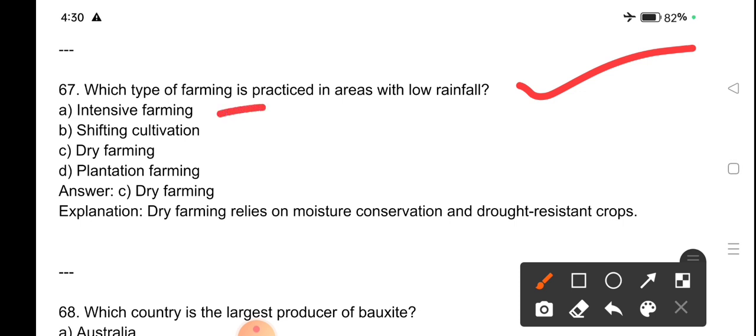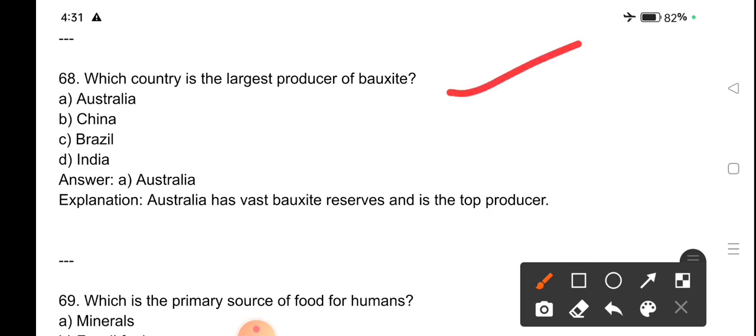Intensive farming, shifting cultivation, dry farming, plantation farming. Dry farming is practiced in areas with low rainfall. Dry farming relies on moisture conservation and drought-resistant crops. Which country is the largest producer of bauxite?